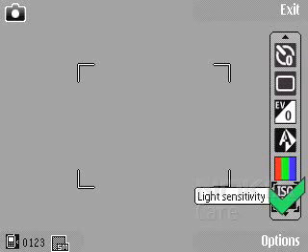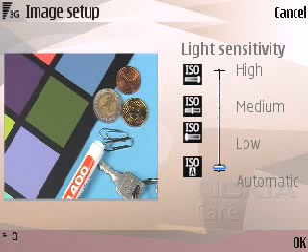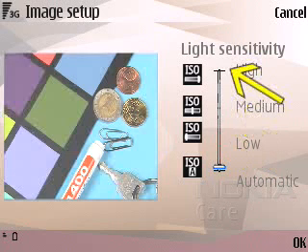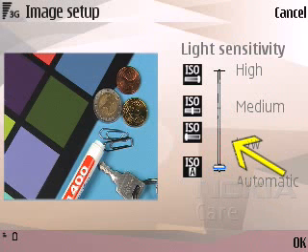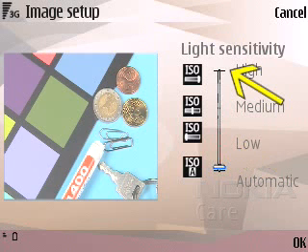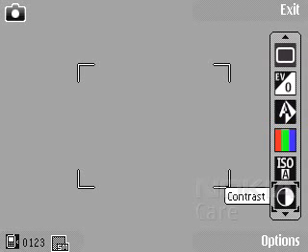The ninth icon takes the user to the light sensitivity settings. The user can select between automatic, low, medium and high light sensitivity. The automatic setting will adjust the setting based on the light conditions. In general, the lower settings need more light but have less noise, and the higher settings need less light but may have more noise. The 10th icon opens up the contrast settings.